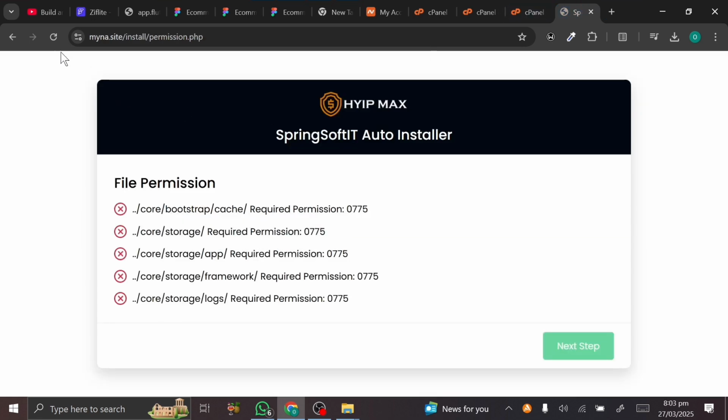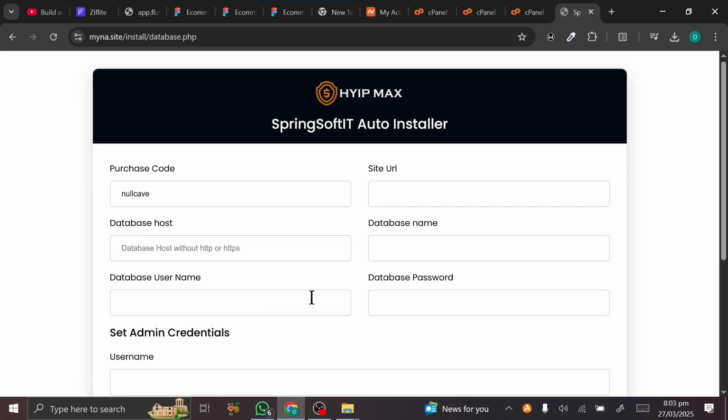So the next thing I want to do is to refresh this. So you have all of the green checks. So click on next step. Now for this next step, we'll be needing a few things. We'll need our purchase code, our site URL, the database host, database name, and some of this.